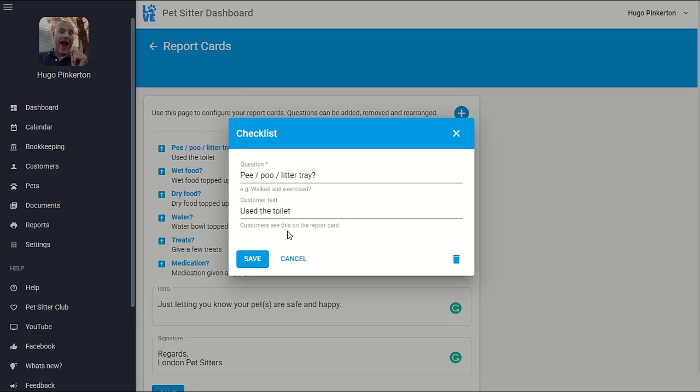So there's two parts to a question. There is what appears inside Pet Sitter Dashboard. So that's the question, you know, did the dog use the toilet? And then there is what appears in the customer's email. So this is what the customer sees, use the toilet.